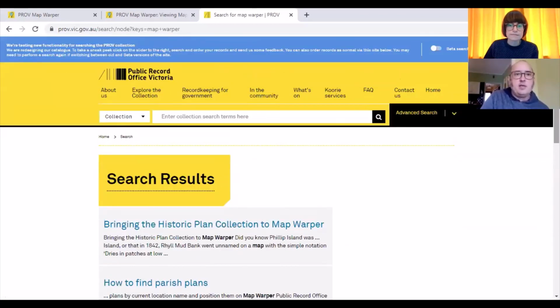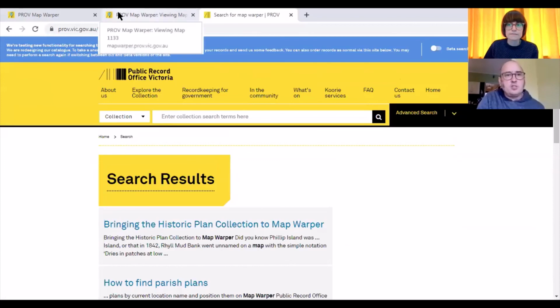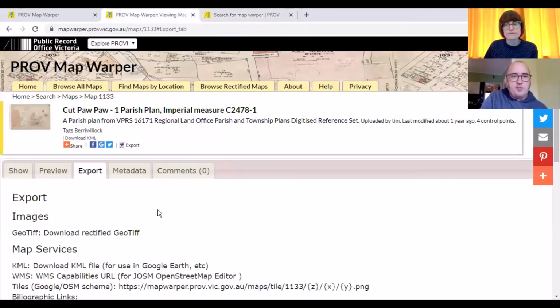Very easy. I forgot to tell you, I should let you know also that once you've got a search result in Map Warper, you can share that result with everyone else, your fellow researchers, through Facebook, Twitter, or through email using the share functionality there. Yep, very easy. Great. Thank you, Asa.